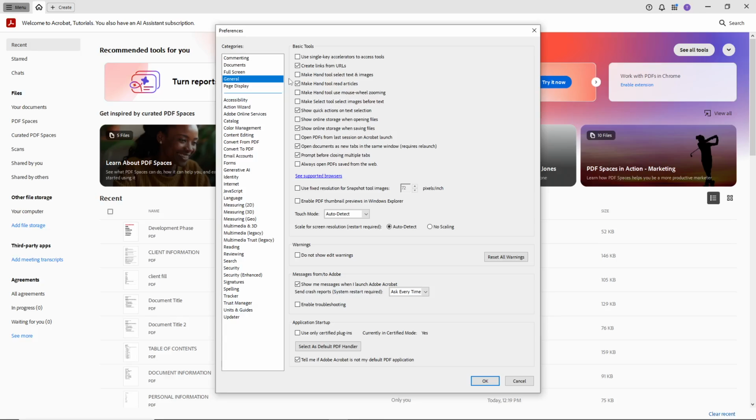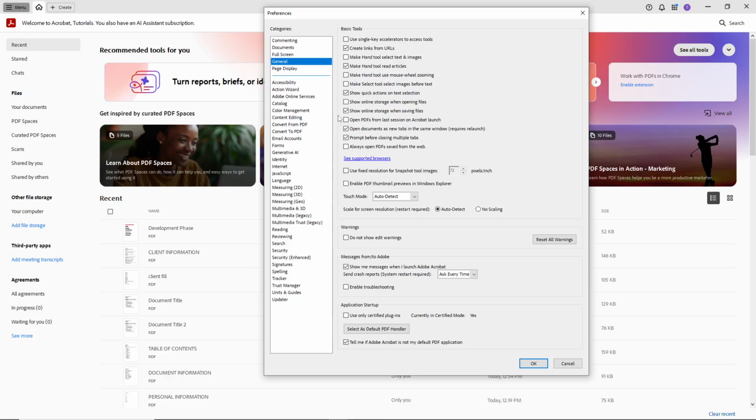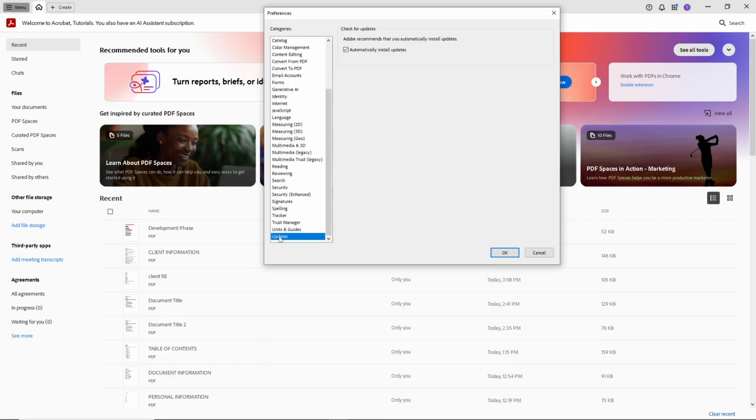Once you've clicked on Preferences, a new window will open displaying multiple categories on the left side. Scroll through this left panel until you locate Updater. Click on Updater to access all the settings related to how Adobe Acrobat handles software updates. This section gives you full control over the update process, allowing you to decide whether updates should happen automatically or if you'd prefer to manage them manually.